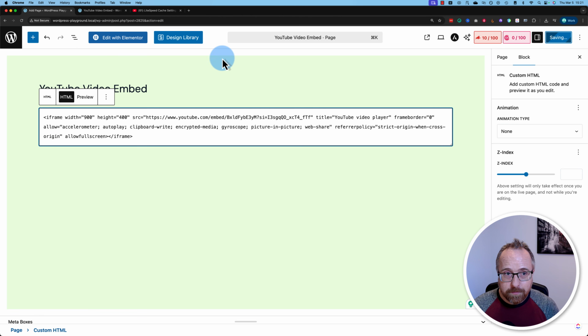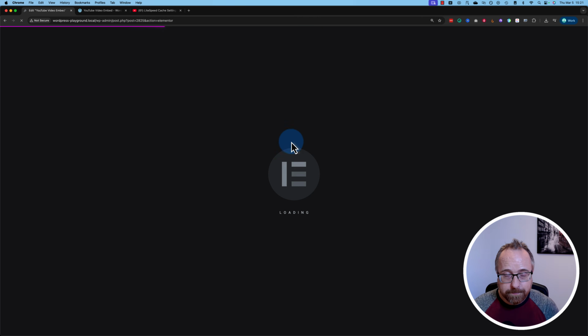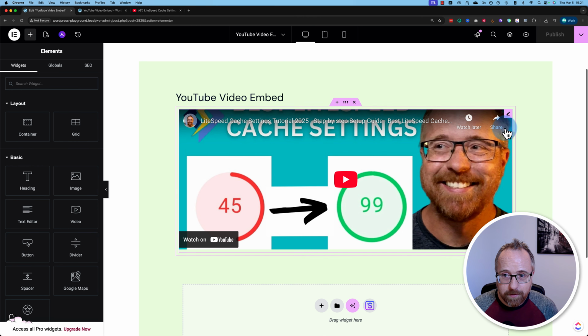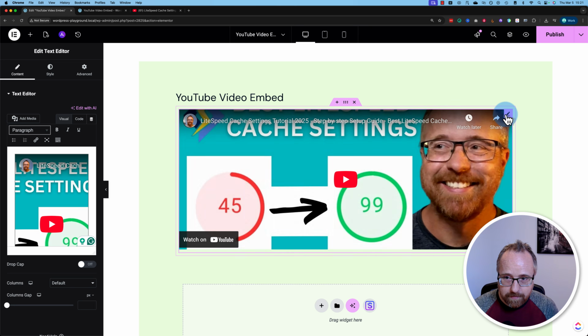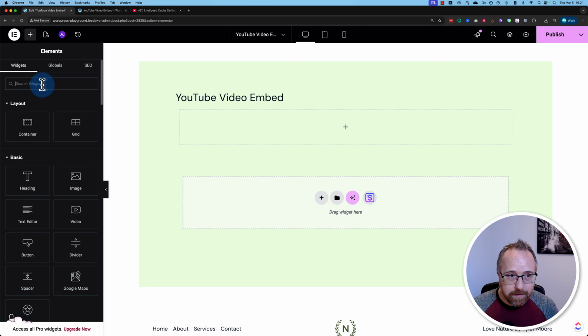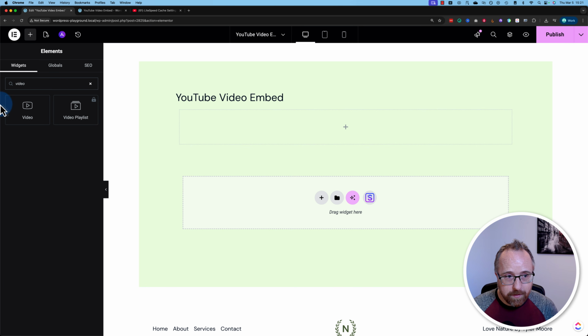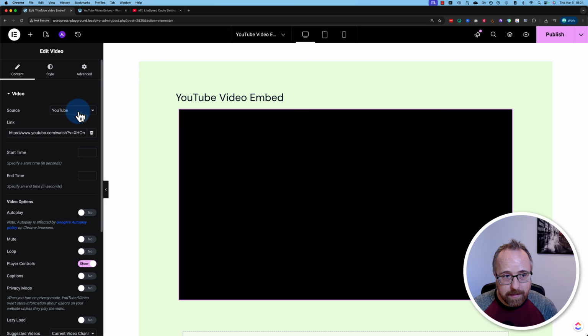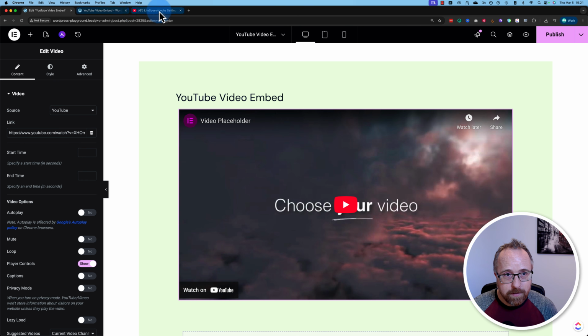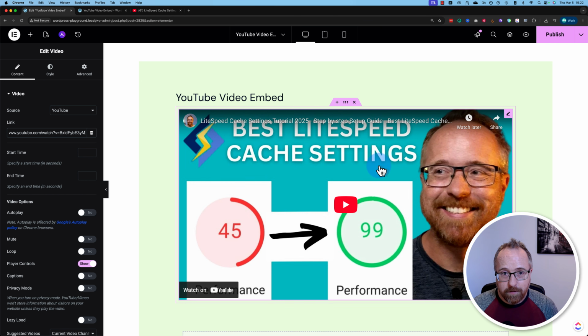You can also add this to Elementor. So let's click on edit with Elementor. And it ports this in for us already, so let's just delete it. Look up the video widget, and then we can use the source as YouTube and just grab the URL and paste it in there, and our video's in there.